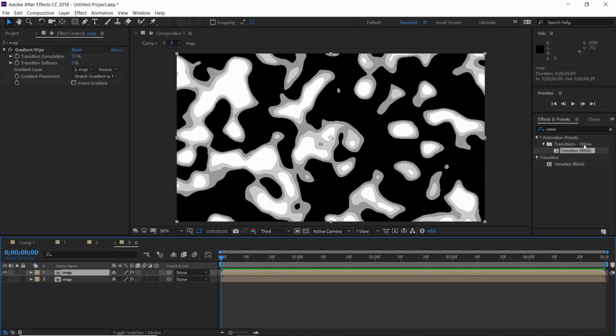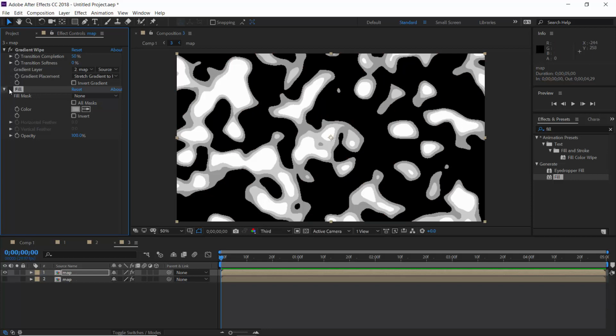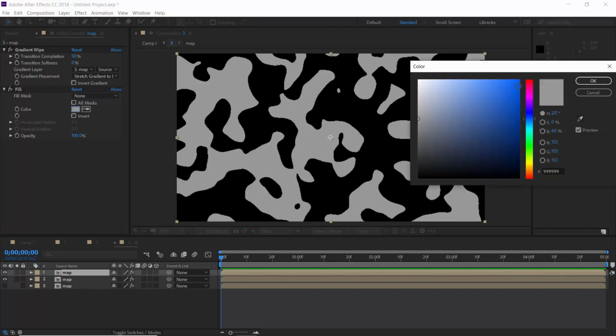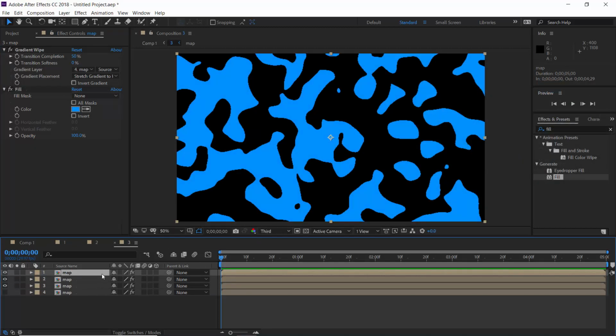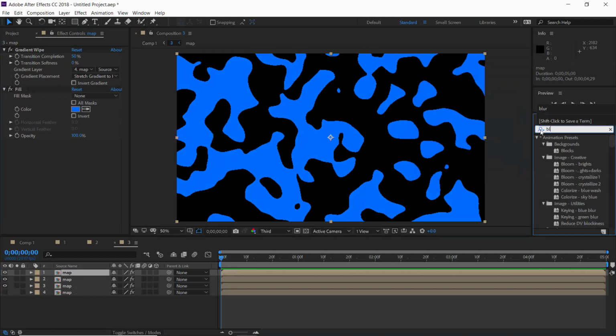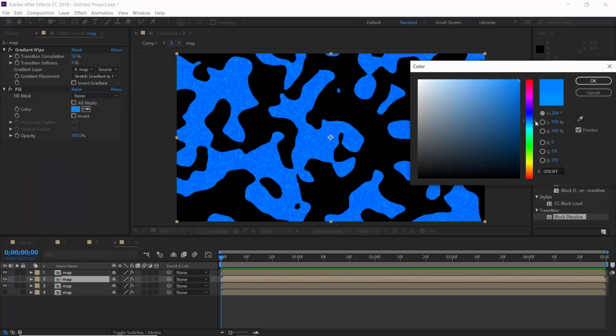Same as before, apply fill effect, change its color. Now to create texture, make another copy of it, change its color to some dark blue. Now apply block dissolve effect on it. Set transition completion value to 10, block width and height should be 7. Well, it's not clearly visible yet, so on the bottom layer, let's make little adjustment in the color.